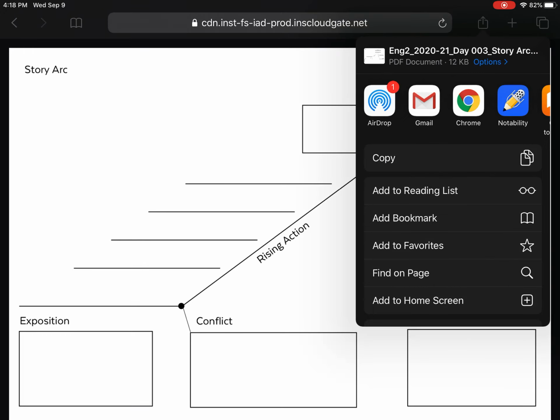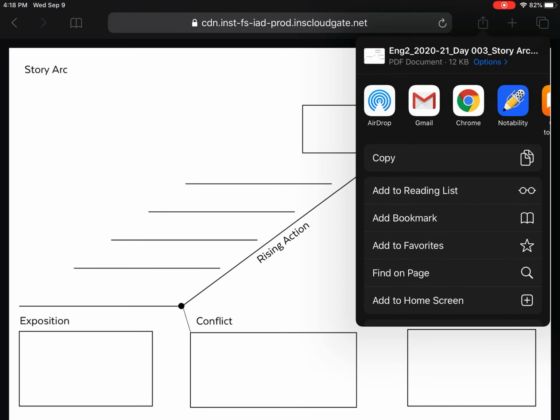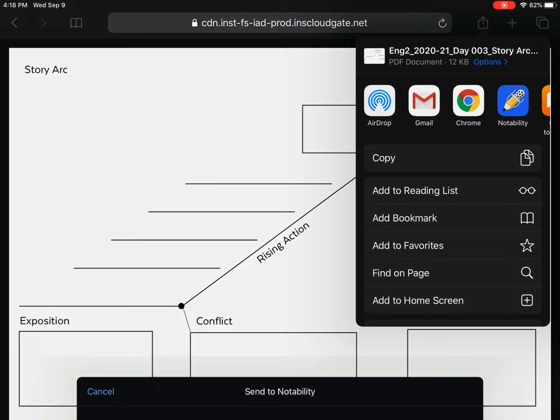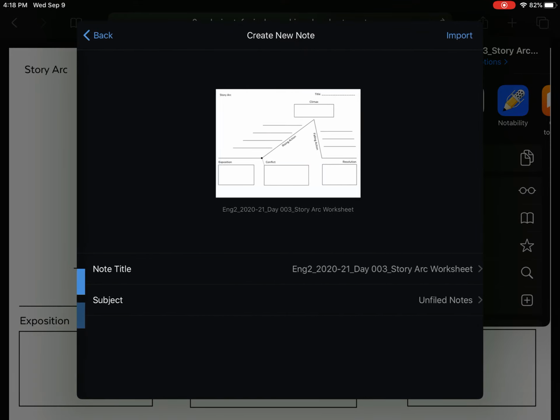I'm going to press the share button at the top of the page. So in case you didn't see, it opened up the worksheet and now I have the share button at the top of the page. I'm going to press that. It's the little box with the arrow. And I'm going to select Notability. I'm going to say create new note.